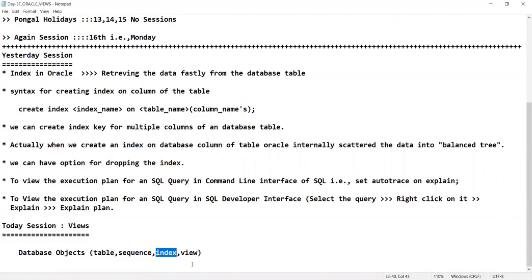That's all. Now we are going to understand another database object called view, sir. A view is also one of the database objects. Can I say the view is also one of the database objects in the Oracle database or not?